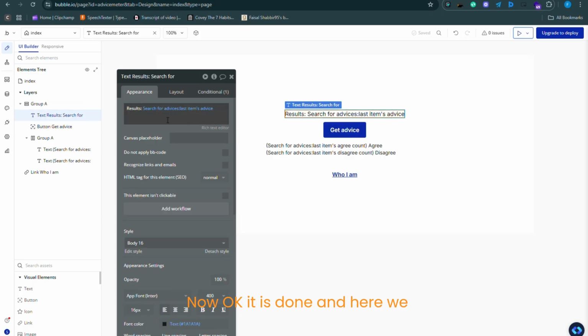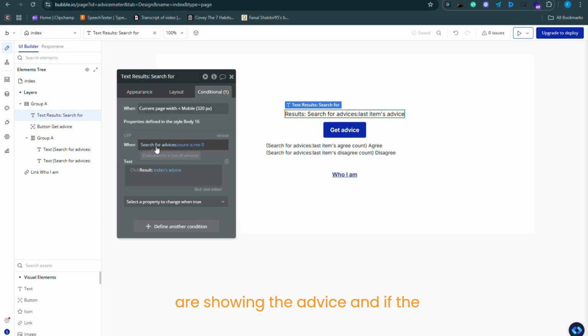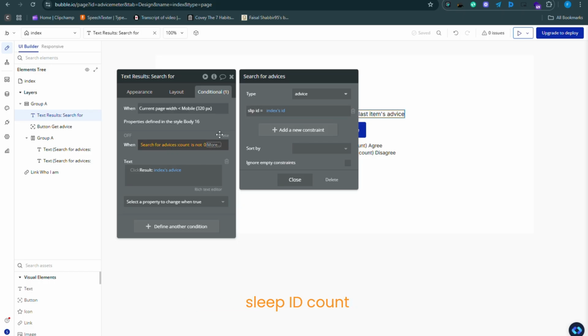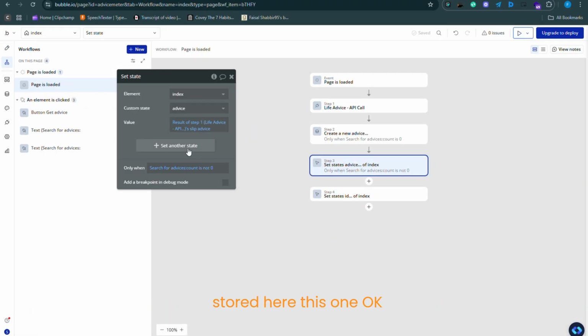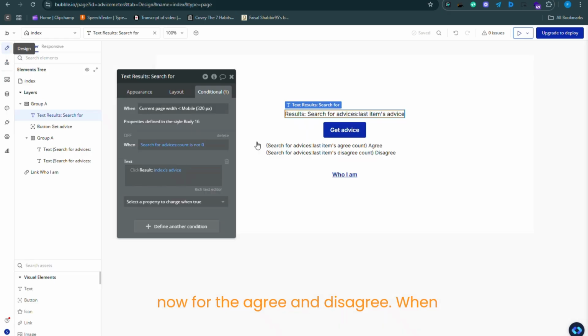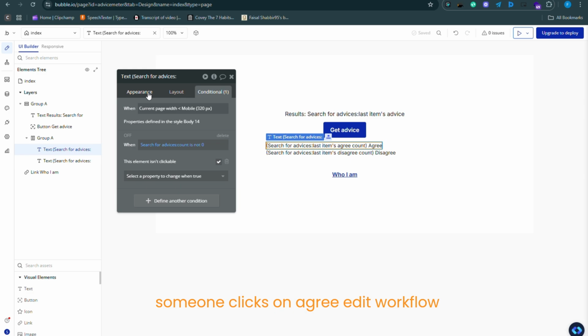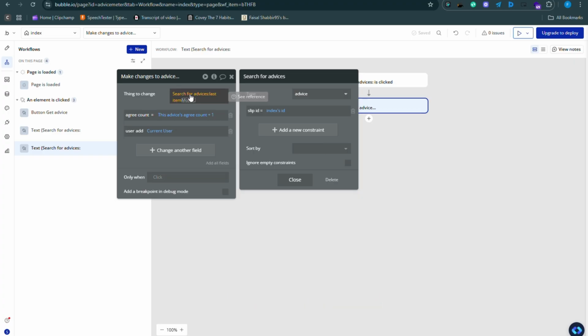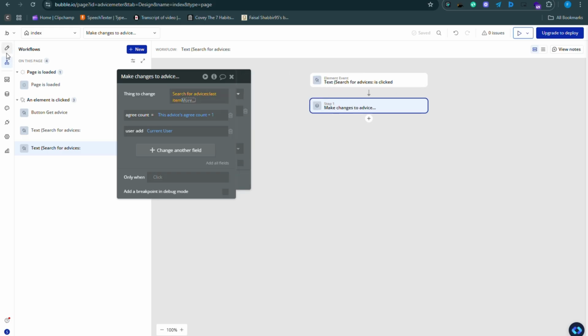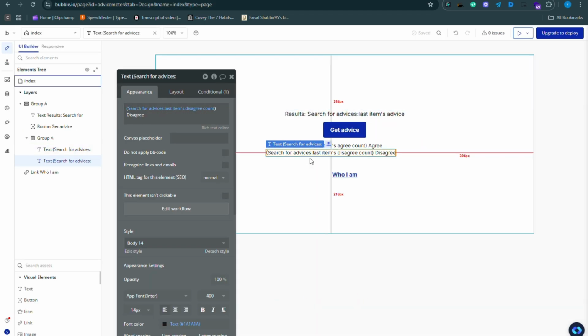Okay, it is done, and here we are showing the advice. And if the slip id count is not 0, then the result will be the custom state's advice which we stored here, this one. Now for agree and disagree, when someone clicks on agree, edit workflow, it is making changes to those advice. First of all, it is searching the advice using the slip id, and then adding a count, and also adding the current user into the database. And same for the disagree.